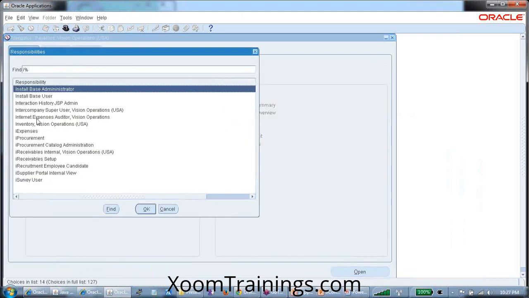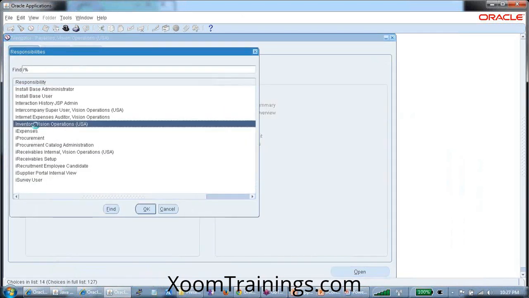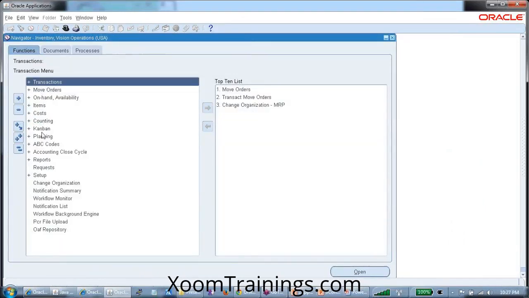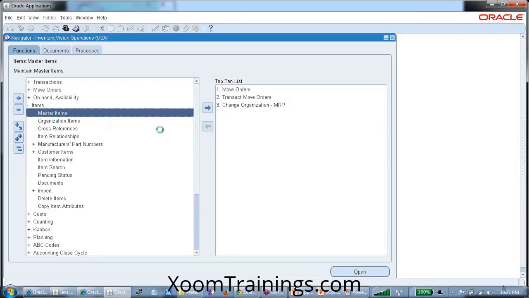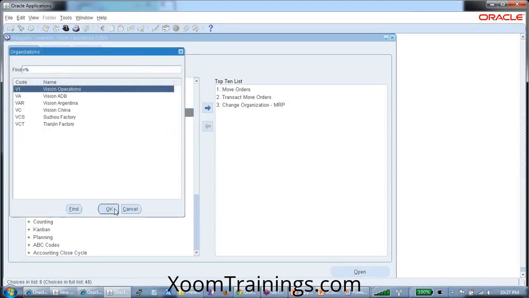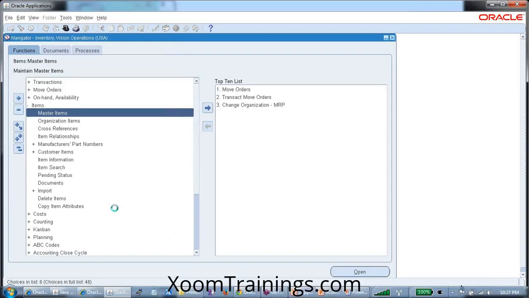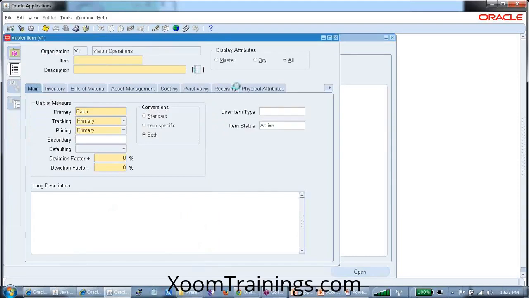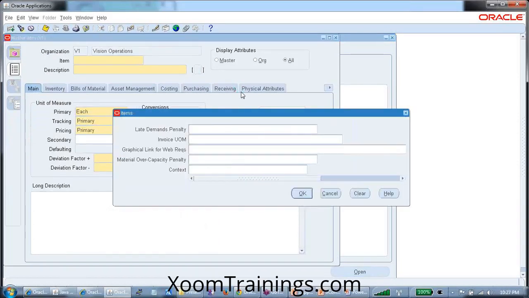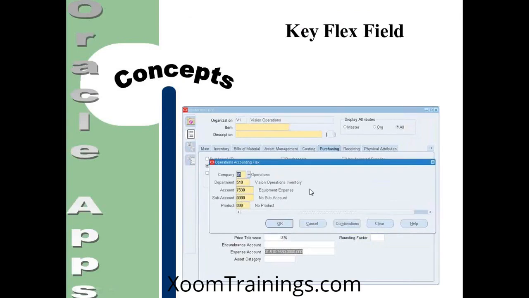So I am just opening the inventory. When I open the item master form, see, when I click here, you can see there is some additional information it is asking. So we will design how to develop this type of flex fields, called descriptive flex fields. Next, we will also discuss the key flex fields, how to integrate the key flex fields.